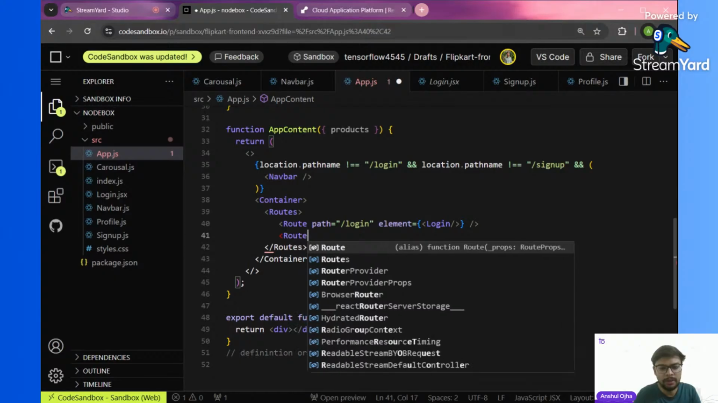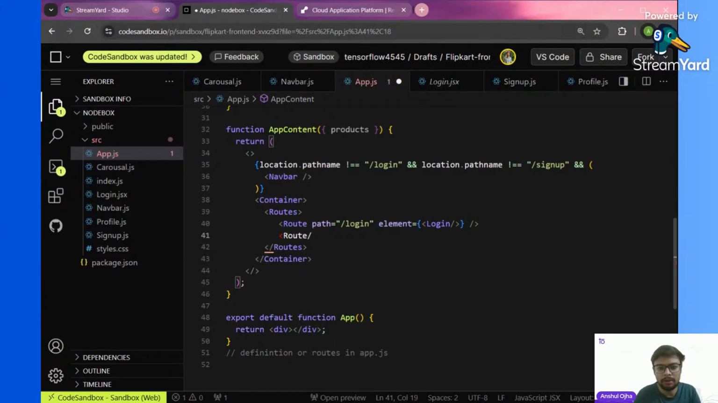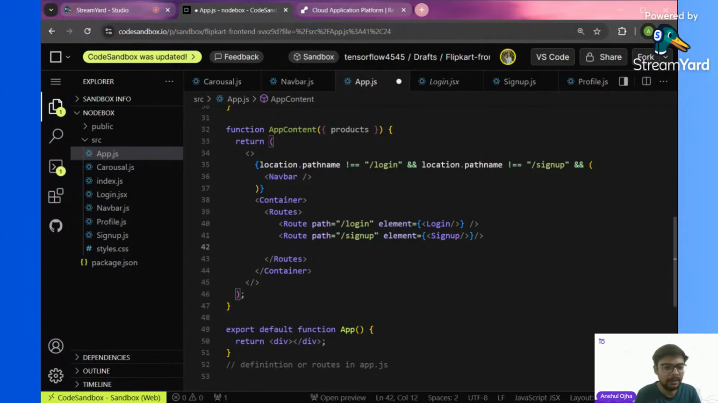Then, what is my next route? Next route will be if my path is actually sign up. In that case, my element will be sign up. Okay, so right now I'm creating the routes. I hope you're understanding how we are doing that.